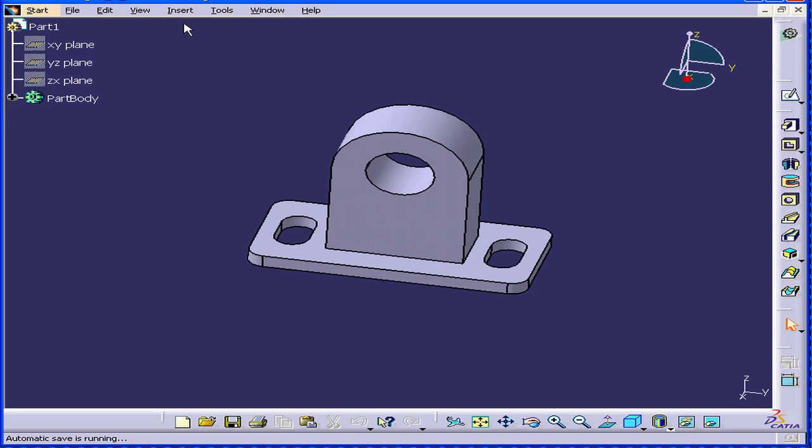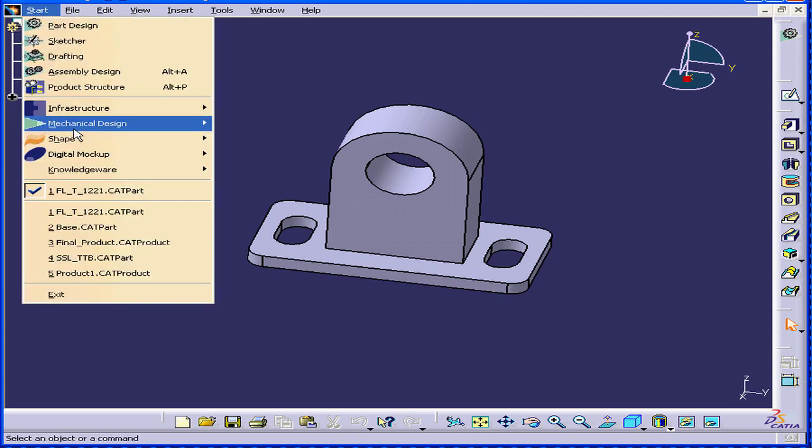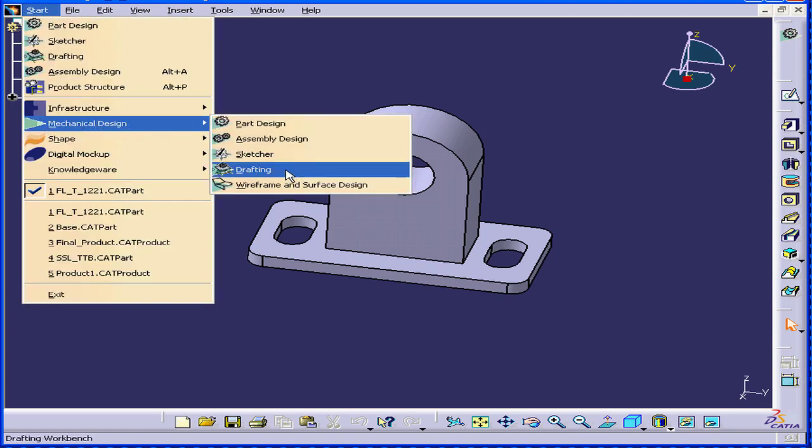Welcome to our tutorial on the Views Wizard. First, I'm going to create a drawing document. Start, Mechanical Design, choose Drafting.